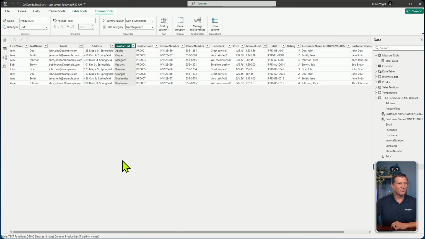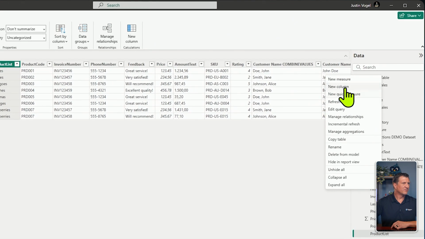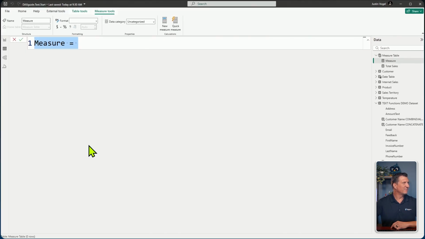CONCATENATEX is going to work as an iterator. If you've watched our other DAX guides, you might be familiar with MINX or MAXX or SUMX. These are iterator functions, so they work a little bit differently than simply making a column. But what I'm going to do is make a measure on the measure table, new measure, or you can click on new measure at the top.